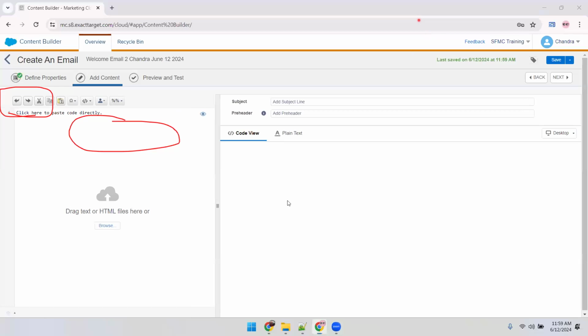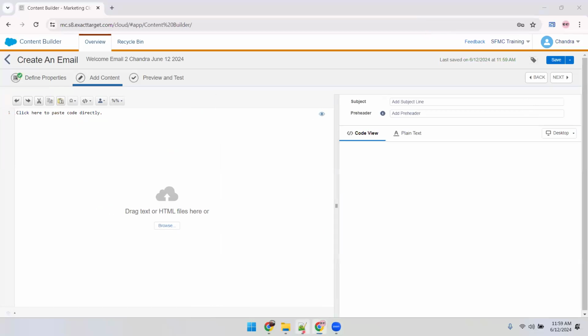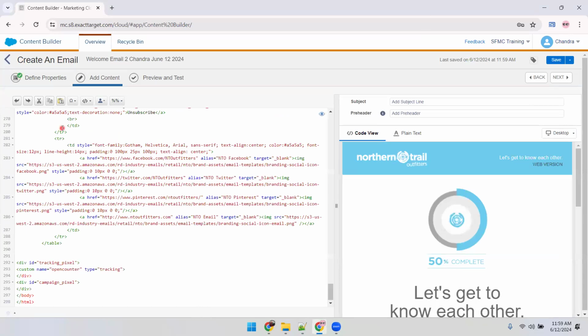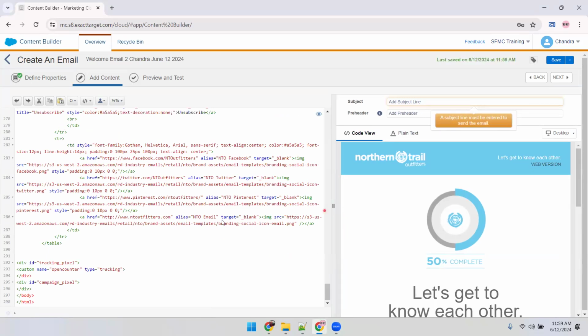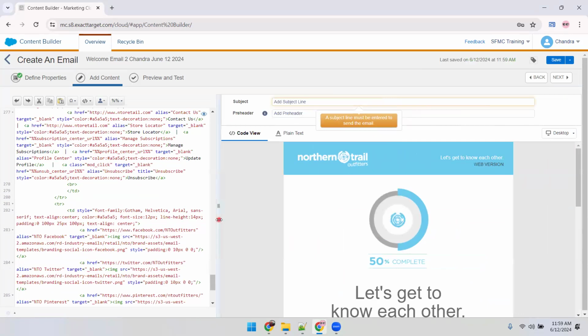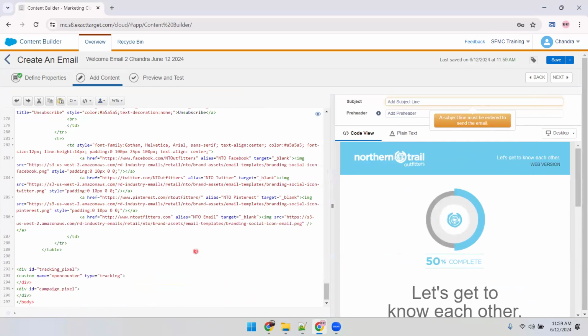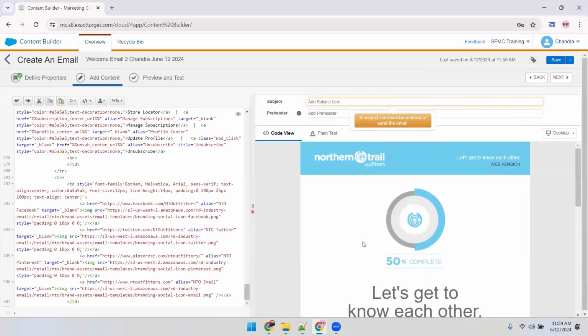What is it that you people have to do? If you have copied this code, click on the left area and just paste it. That's it. I'll give you the subject line and pre-header, no worries. Just copy and paste it, and you should be in good shape. This is how the email should look.